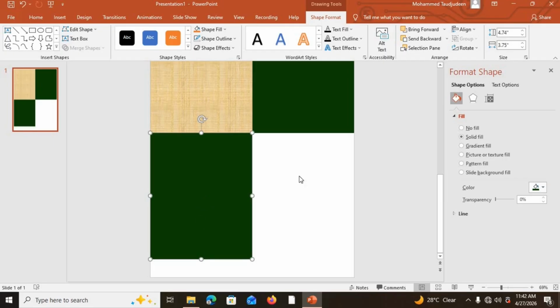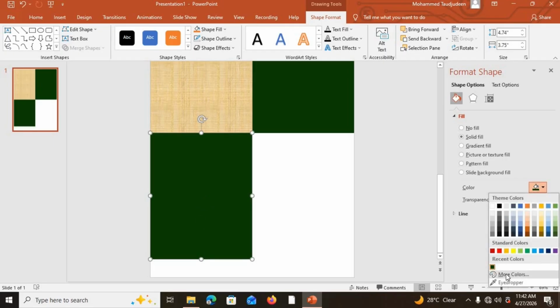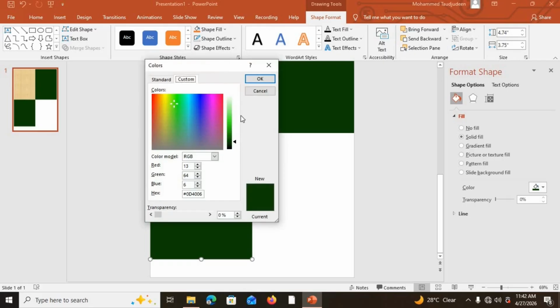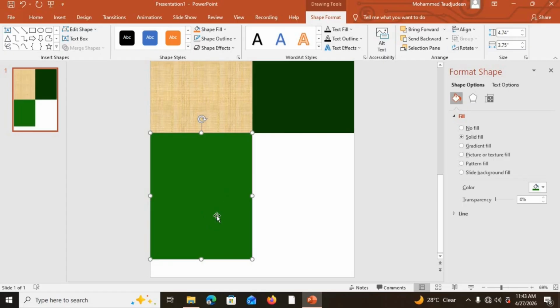Alright, so with this color again, go back to the color there and go to more colors. We are going to change the color of that one. So the same thing, this is the current color, and this is the new color that we want to achieve. So observe and see the new color that we want to achieve. Alright, so I think this is the new color that I want to achieve. So I'll click on OK.